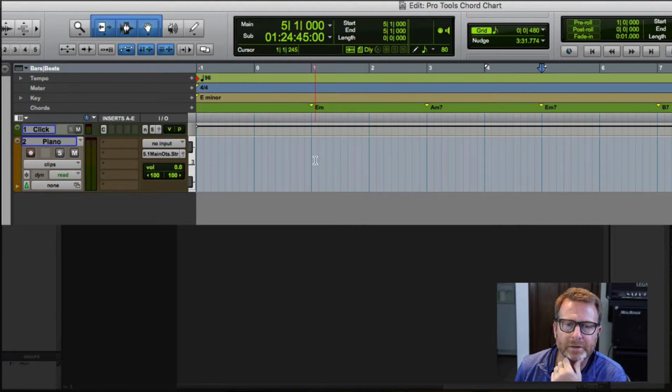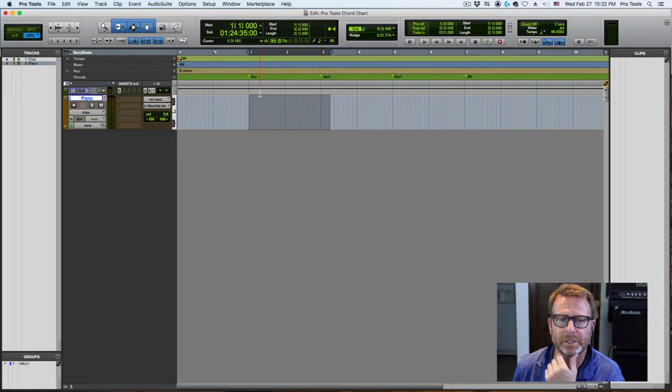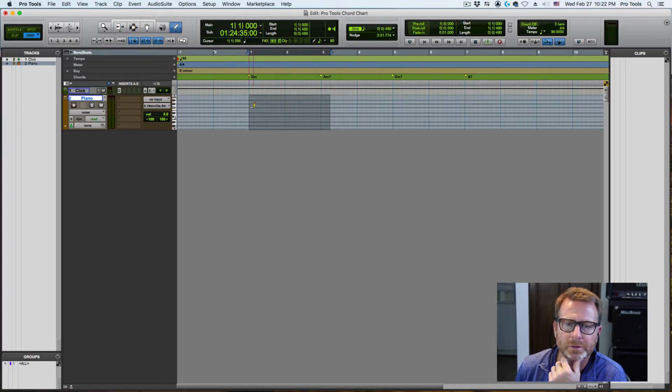So I don't have any MIDI notes whatsoever created in here, and I don't have my MIDI keyboard connected right here. So I'm just going to draw in a note or two. So we'll draw that in, and that note is an F sharp. I'm going to take that up, or down, to an E.